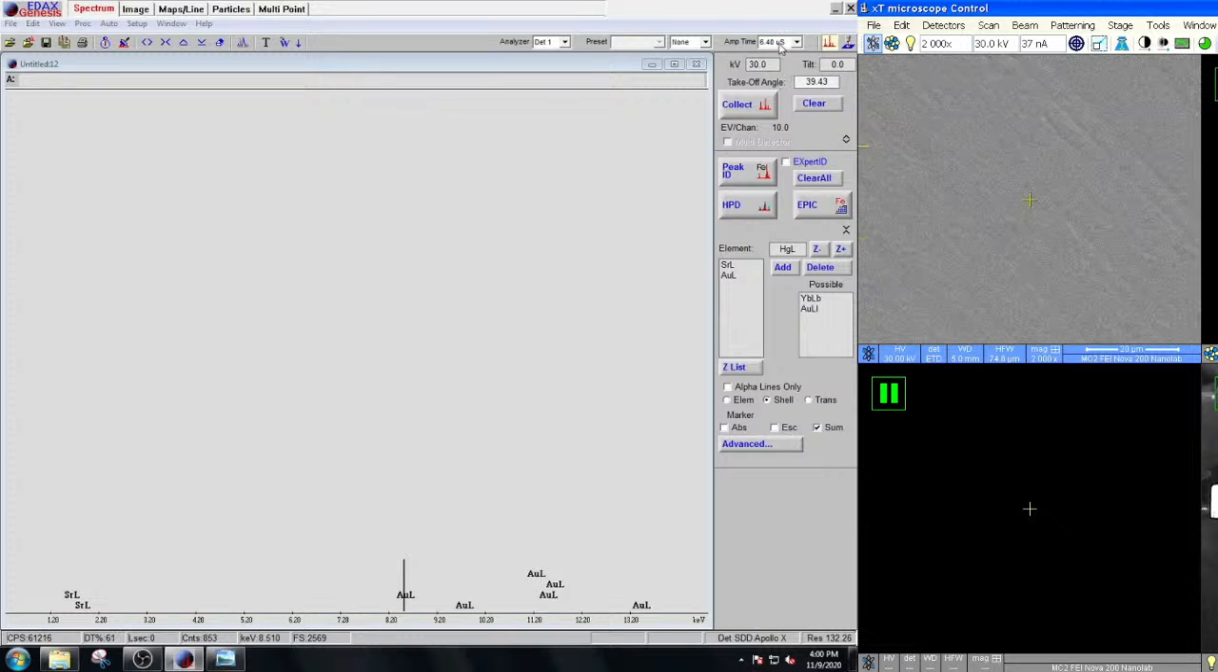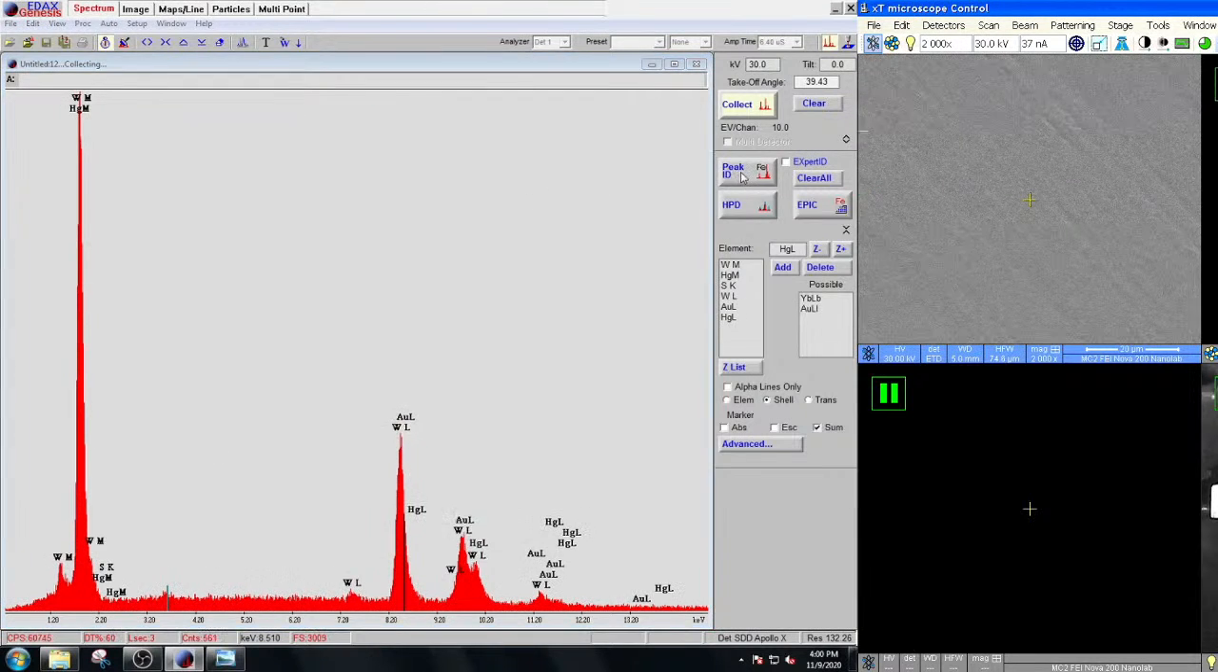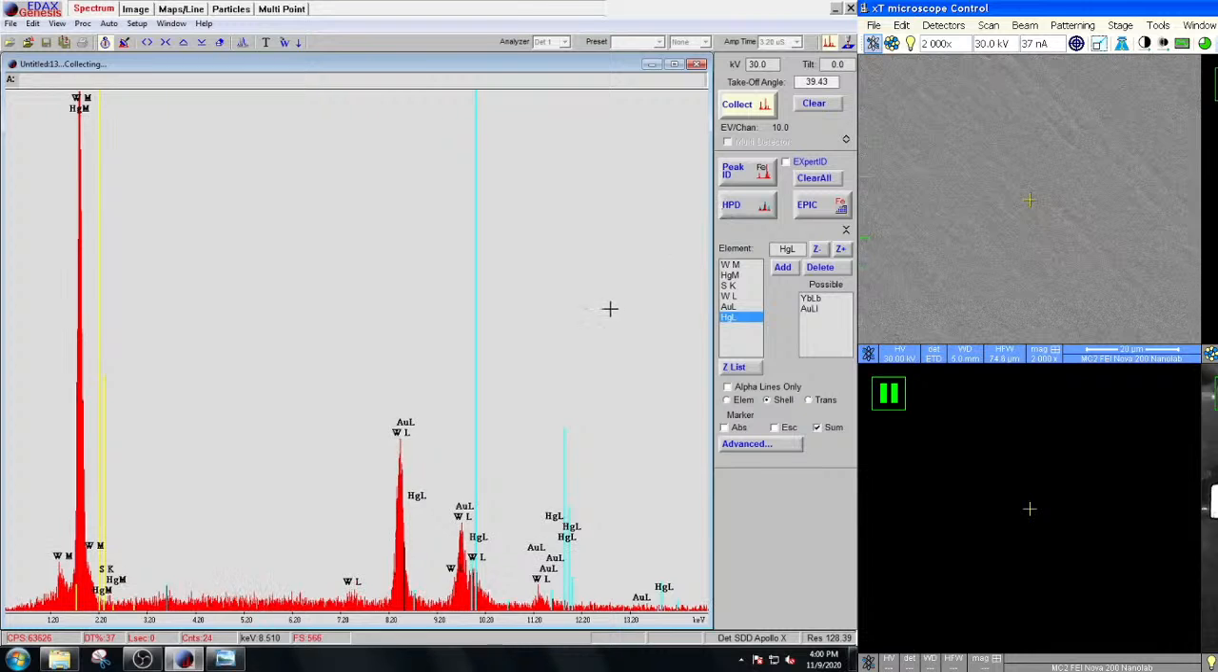Let's see if it'll work at 6.4. So at 6.4, I'm getting 61% dead time. And if I do my peak ID, it's still getting a lot of really weird results in here. You know, it's saying there's sulfur, gold. None of that's real. So let's drop down to the 3.2 and hit collect.